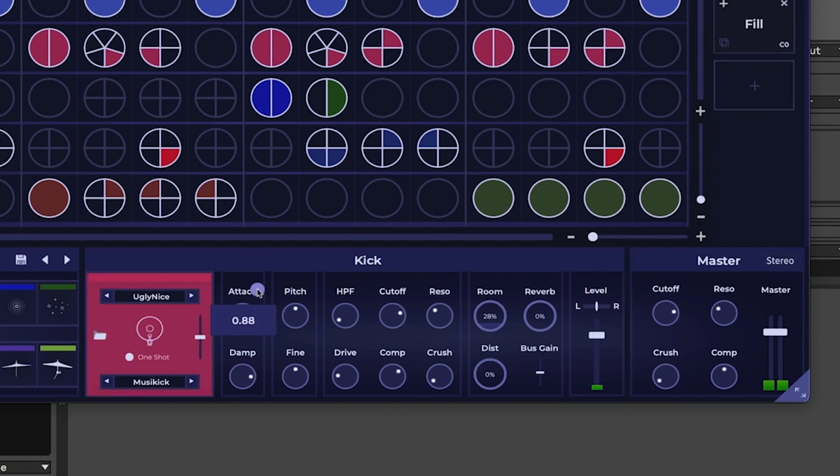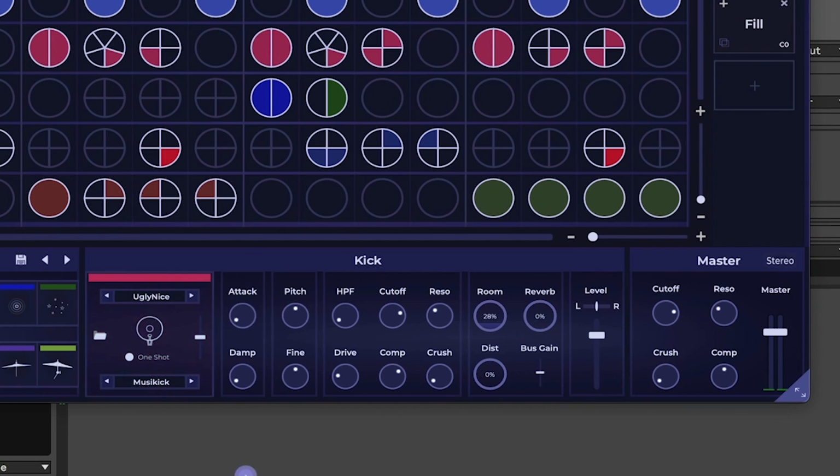So on 0, it would play the full length of the sample. And we have some pretty long samples here. So this is a very useful little knob. Cool. We have pitch and fine, which will adjust the pitch, and then in cents, right? So that's the pitch section.